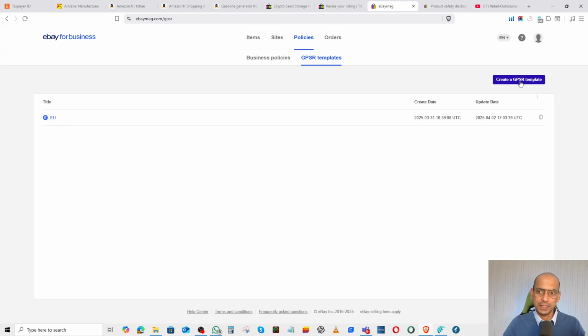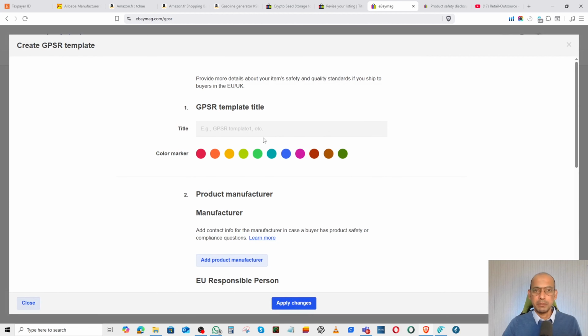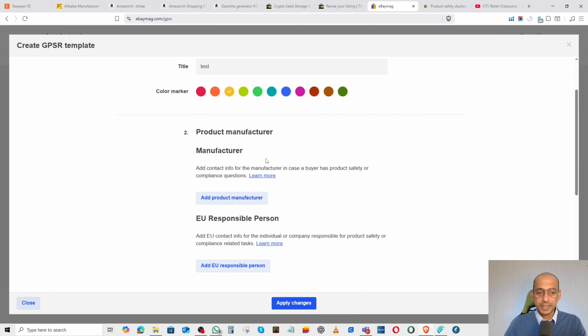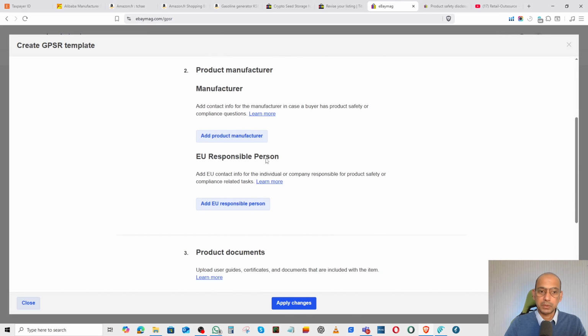Once you have the details, you need to click create GPSR template, and you can name it, just for your internal reference, and make sure that you do a color coding. In this case, I'm just going to select this one. And the second is product manufacturer. In this case, if you're a brand owner, that's you. You can put your company details and the address.